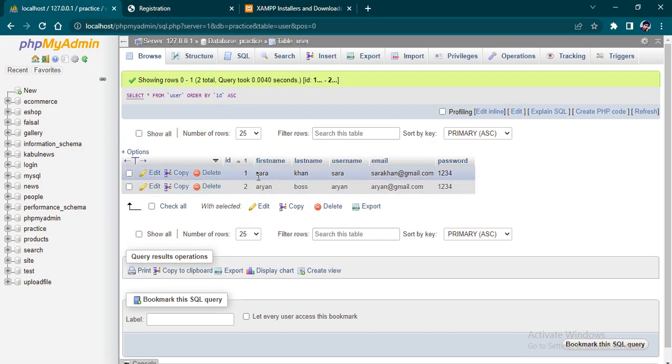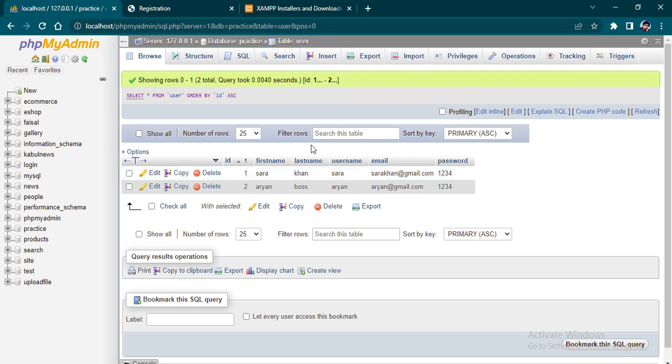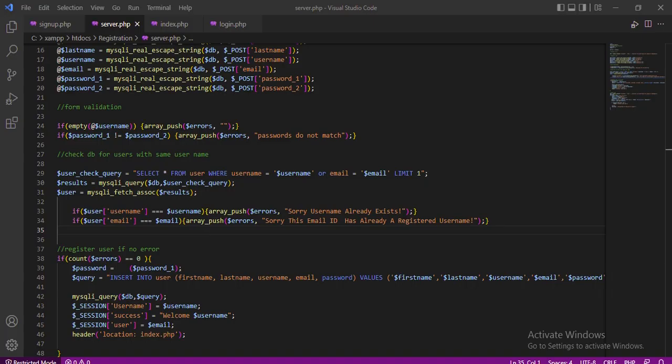We have this Sarah username. We'll use this username and this email. So if they say that this email ID or this username has a registered ID, this course works correctly.